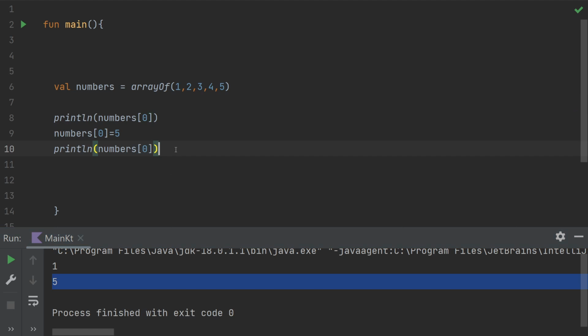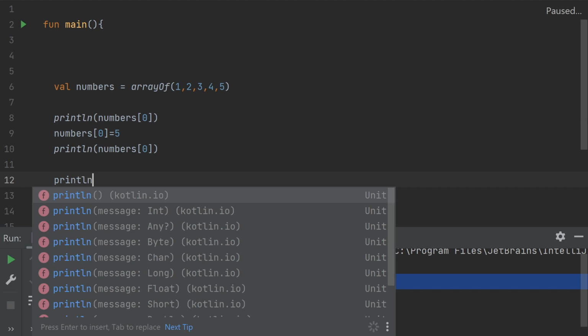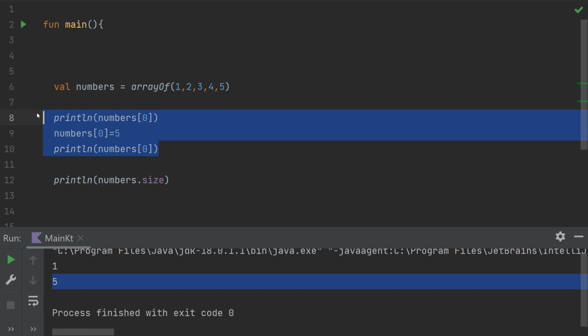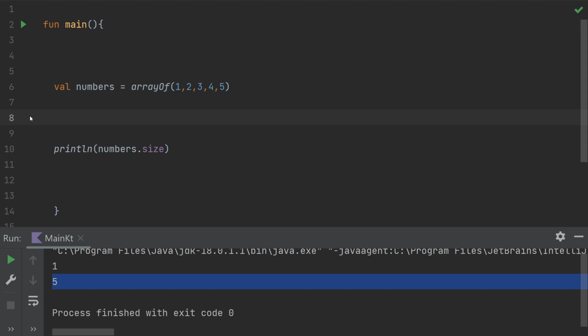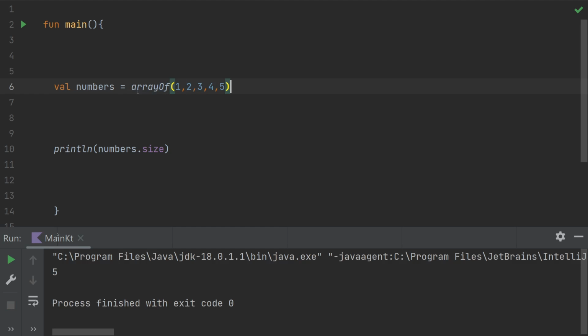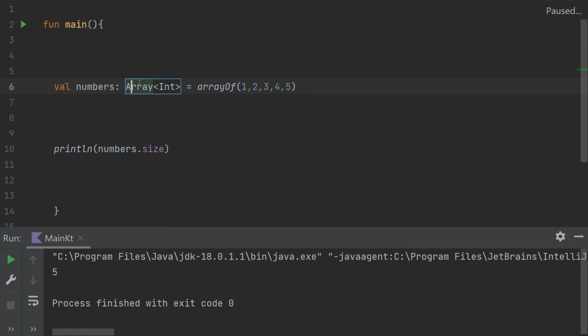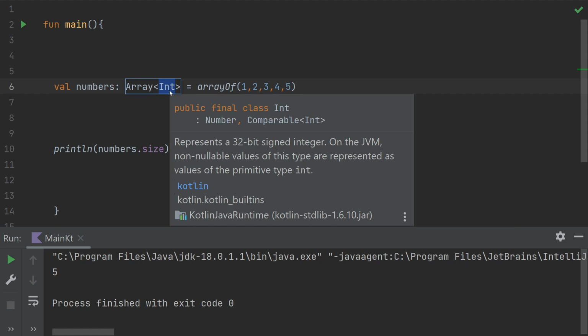In order to know the size, we can use the size property. Let's remove this. So 5 will be printed because the total number of elements present is 5. And if we see the data type of this, it will be an array of integers. But these integers are the wrapper classes. Here it is the wrapper Integer class for the primitive.